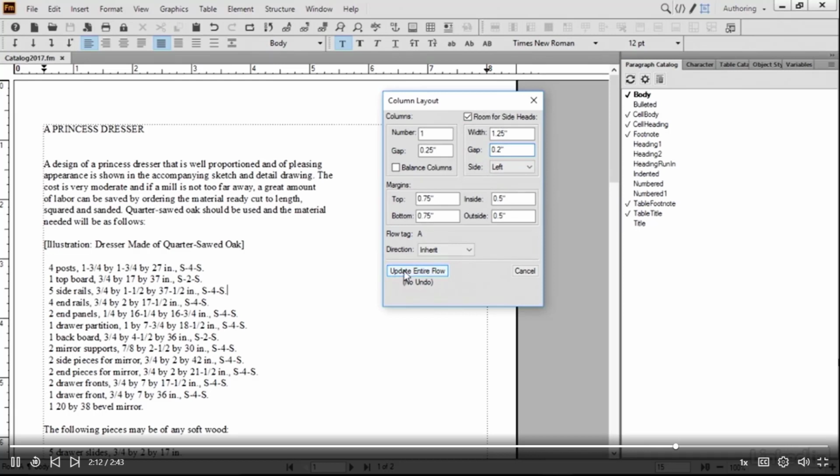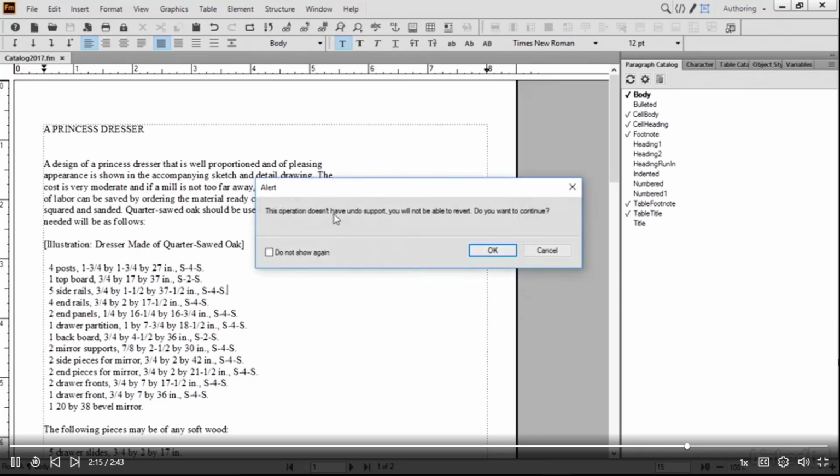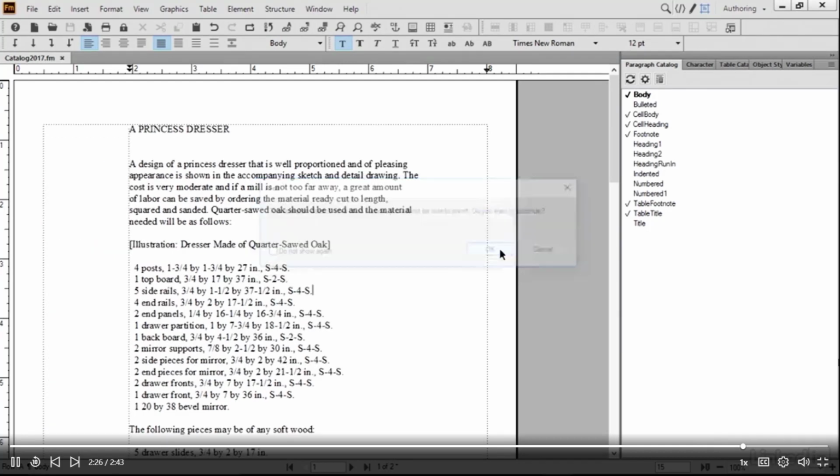Let's click Update Entire Flow. Now notice it doesn't have undo support. We're going to see that again until we click this checkbox so it doesn't keep popping up going forward. If you like that warning, don't click this checkbox. Just click OK to continue.